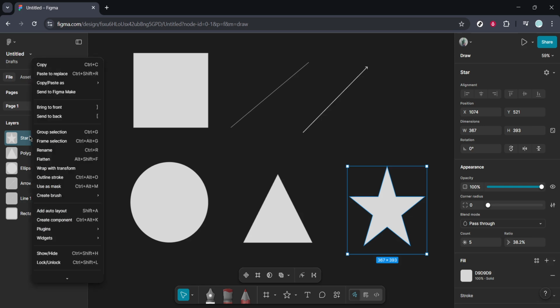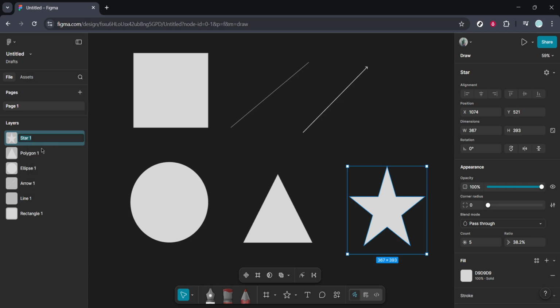This action brings up a context menu with various layer-specific options. From this menu, select Rename, which is usually clearly visible among the choices. Clicking Rename will highlight the layer's current name, preparing it for editing.